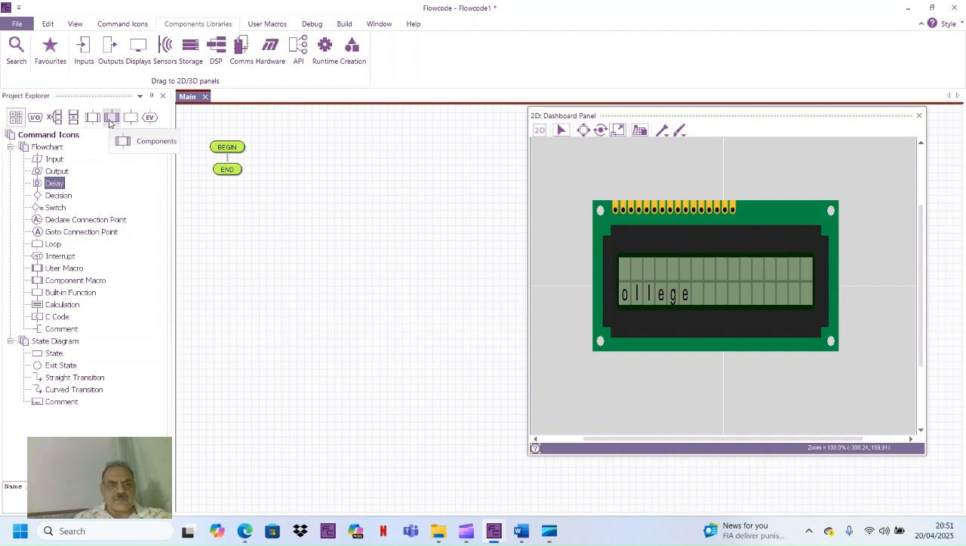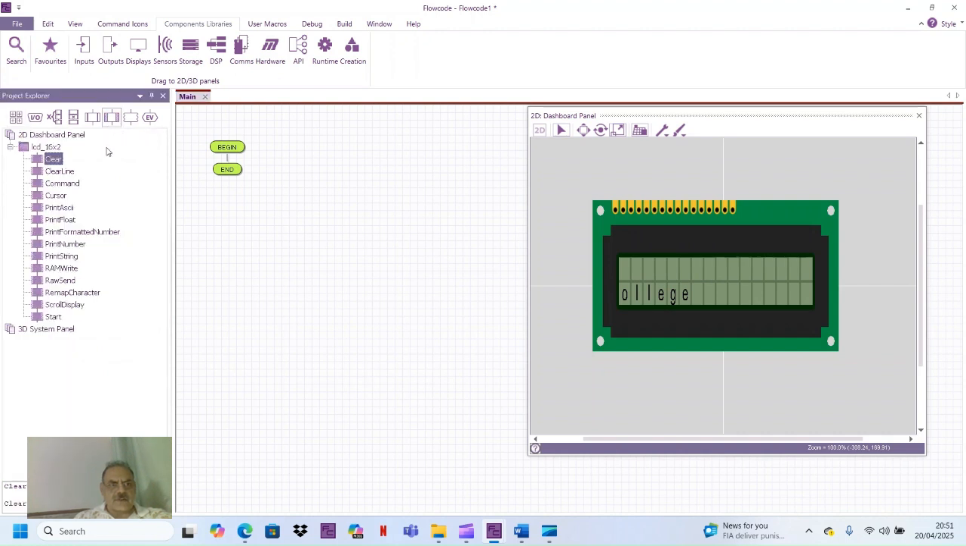This icon is for the components. Once you press this icon, you will see all the devices which are in the panel. Their component commands will be displayed. So to start with, we'll use the start command. The start command will clear the screen and reset the LCD.